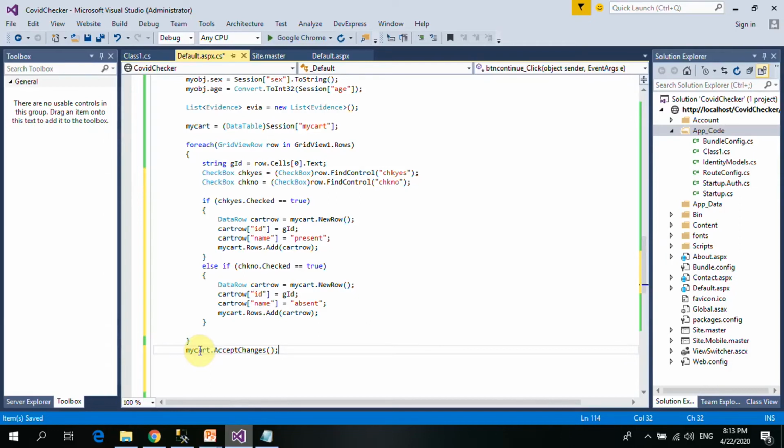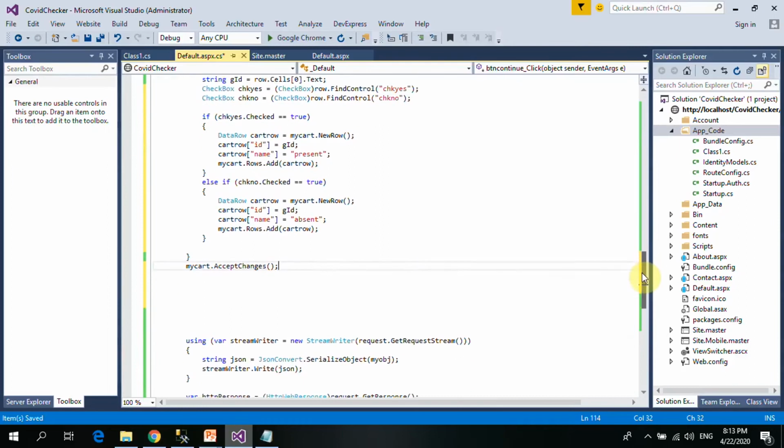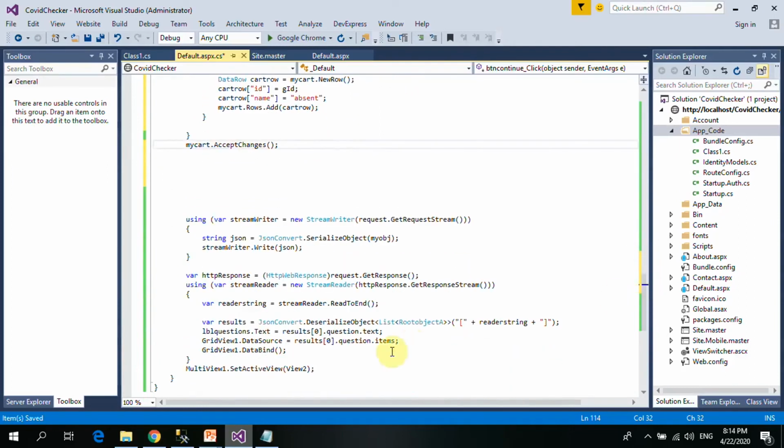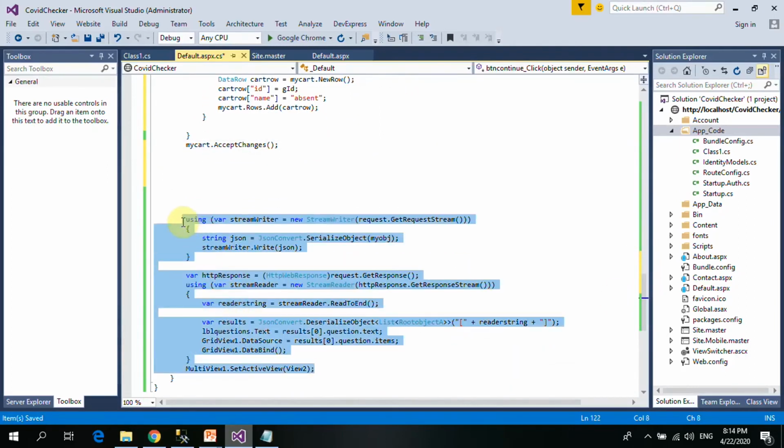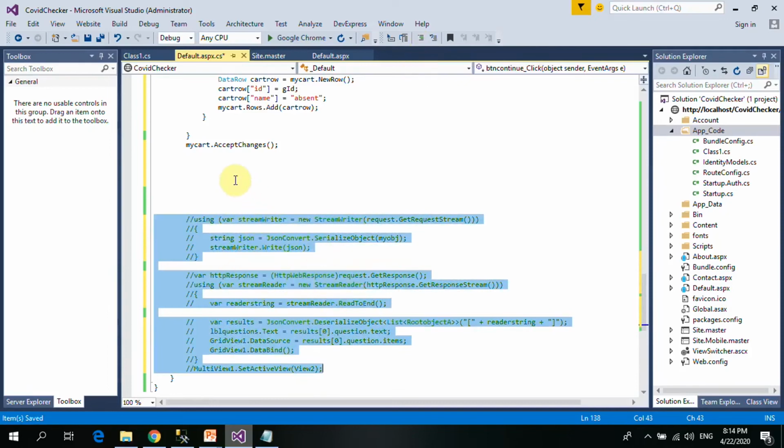Now we're also going to run through the data table called my cat and then store the evidence in a session. So we're going to run through the whole my cat and then store the whole answer in a session. So that's what we are going to do now, and it's very easy. Let me just comment out all these lines of code, even though we'll need them later, because I know I'm going to deserialize and do some stuff later.